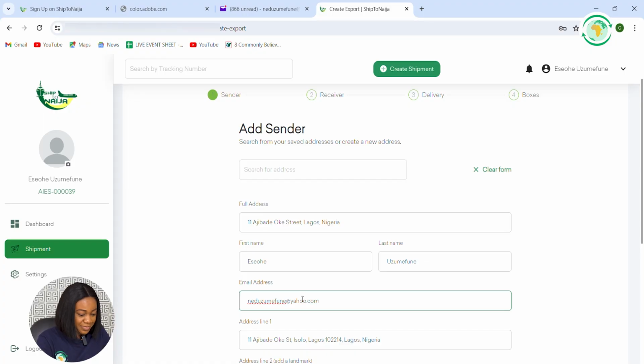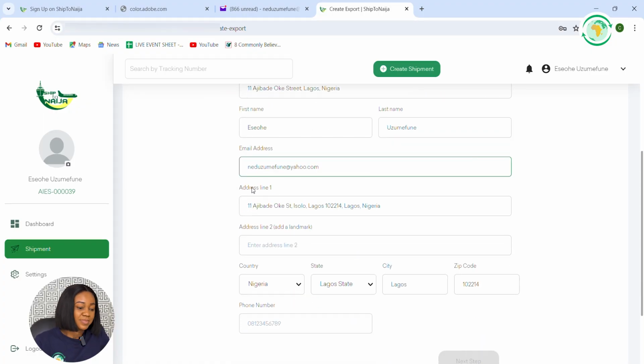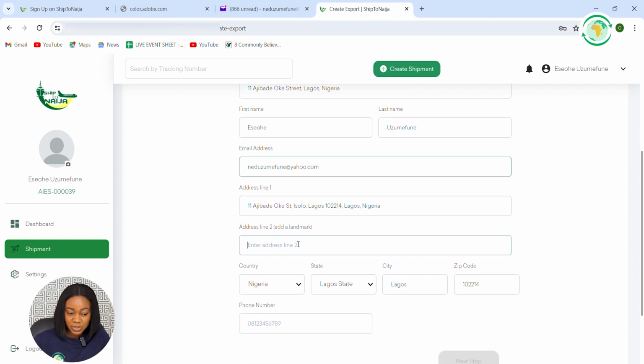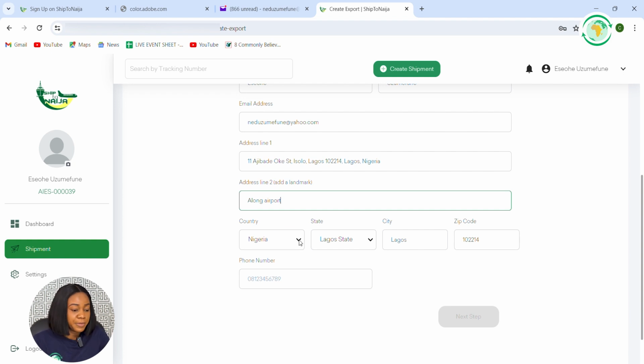Remember what I said about the email address being really important, because as a sender, this email address has to be valid so that all updates and notifications regarding your shipment are sent to you. My address line 1, remember the address I put at the top is auto-filled already in address line 1. I can decide to put in the landmark, which is, I'm going to put in along Airport Road, just to make it easy.